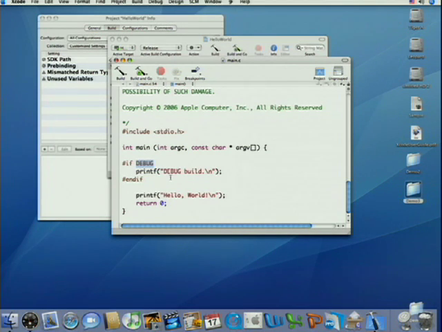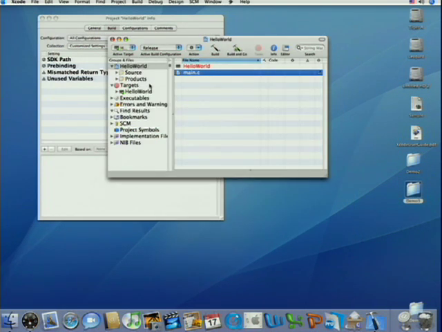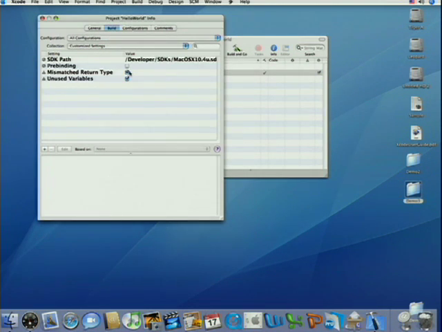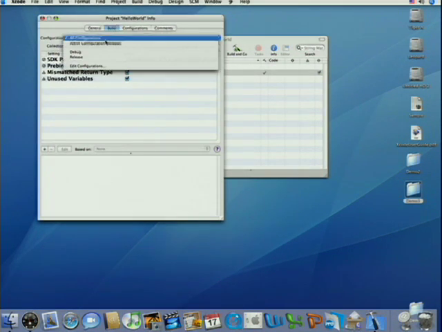So how do we control whether that macro is defined? We want it defined when we're debugging, not defined when we're releasing. So let's use the debug and release configurations. Let's go ahead and close the source file, go back and open an info panel on the project, and let's show all our settings again.